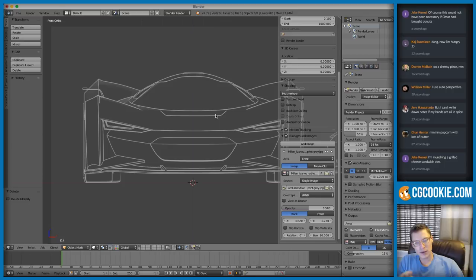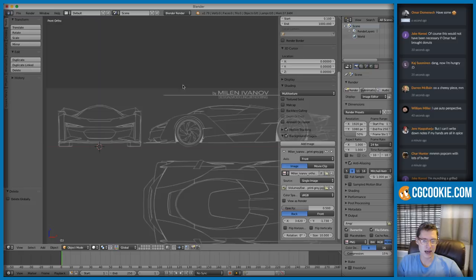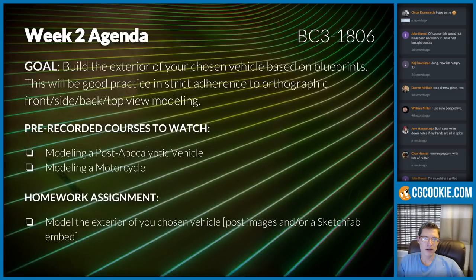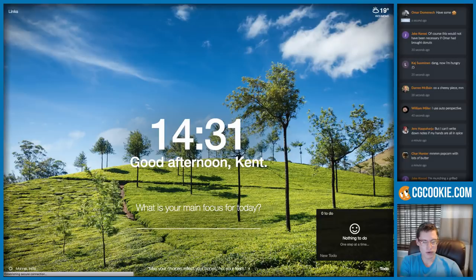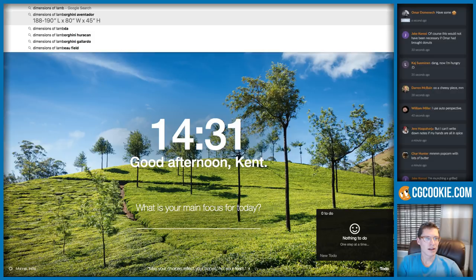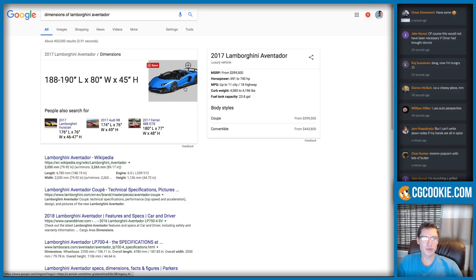All right, so here's something someone brought up in the community thread: if you want to get close to a scale, the size the vehicle would actually be. Now, this is a concept vehicle, so it doesn't exist in real life. But if I jump over to trusty Google and type in dimensions of Lamborghini, let's do the Aventador. All right, we'll look at it. And yeah, that's probably in the ballpark of what our concept vehicle would be like. And so conveniently we have, let's say, 190 inches length, 80 inches in width, 45 inches in height.